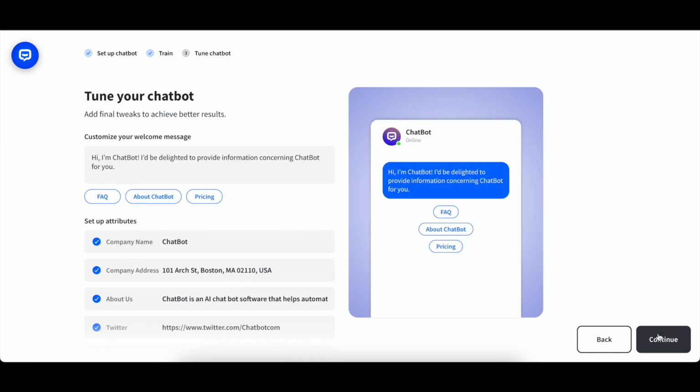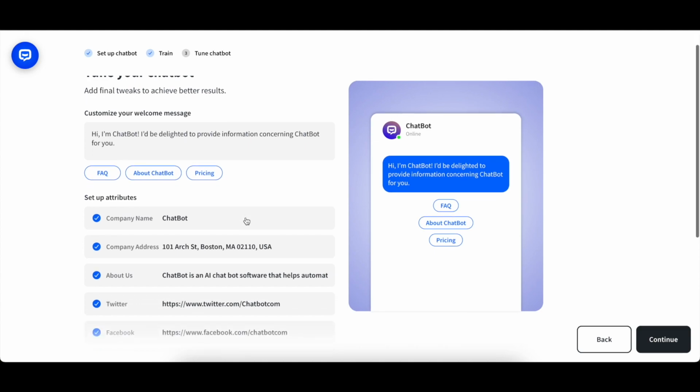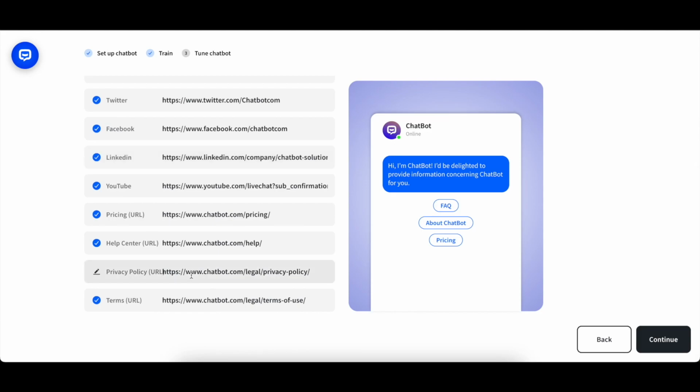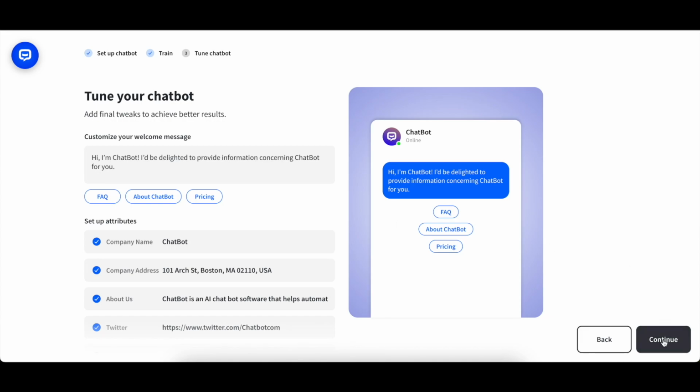Now click Continue. And in this section, you can see the welcome message that the bot generated for you, and you can customize it however you want, as well as some buttons that you can either keep or turn off by clicking on them. We want to keep them all as an example. Then later you can see the attributes, the information that the bot was able to gather about your website. And if you don't see some information because it wasn't available on your website, you can just add it manually. So now click Continue.